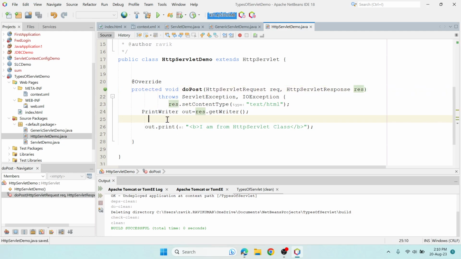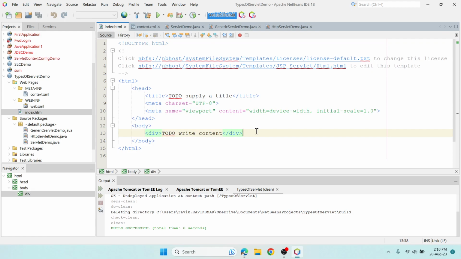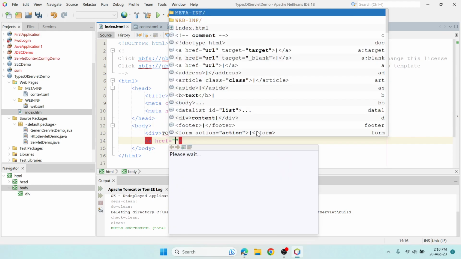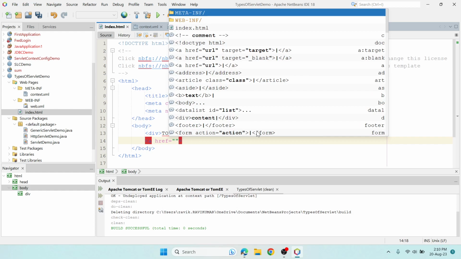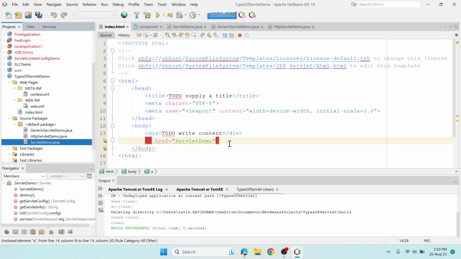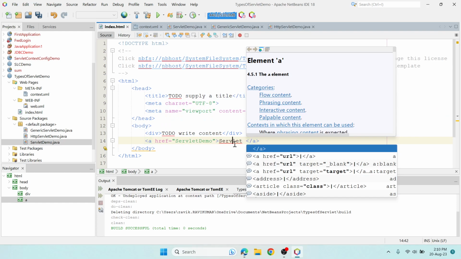All right, almost done. Now, what we need to do in the index.html file. So I'm just going to create a hyperlink for all these things. So let me say a href equal to, the first one is servlet demo. You need to just use the same class name which is displayed here, right? And then let me say servlet here, and then I'll close the anchor tag in this way.